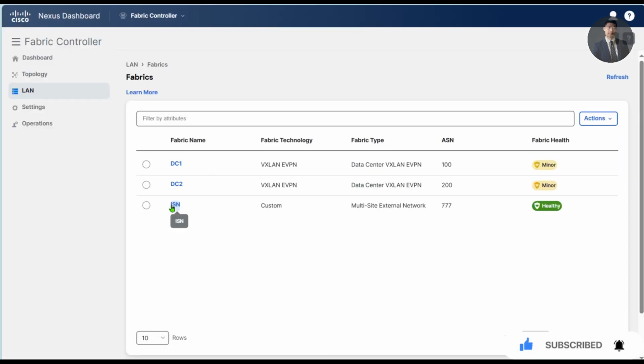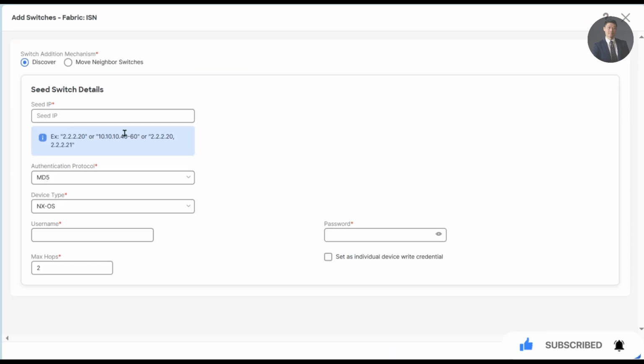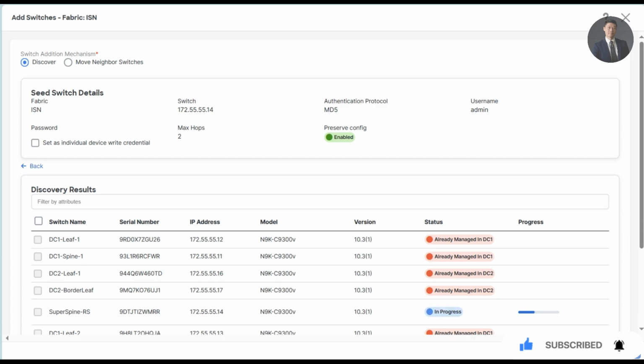Go to ISN switches. We have to add a node. It's my core router, which is going to be my super spine route server. We'll add this. Type in the seed IP. Then add my super spine route server. Close it.